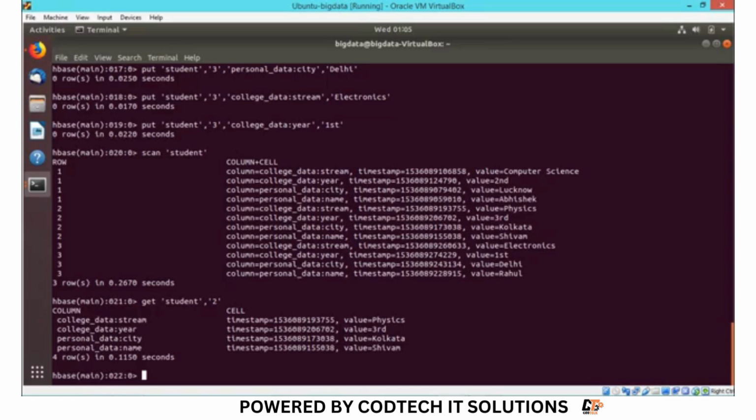Okay, so now if I want to get the city field for a given row, say row number 3, I want to get only the city field for student number 3. So how to get it? Here we shall go for this get, and then student must be within the single quotes, and then comma, then we will be having our 3, then comma, then curly brace, then go for column.